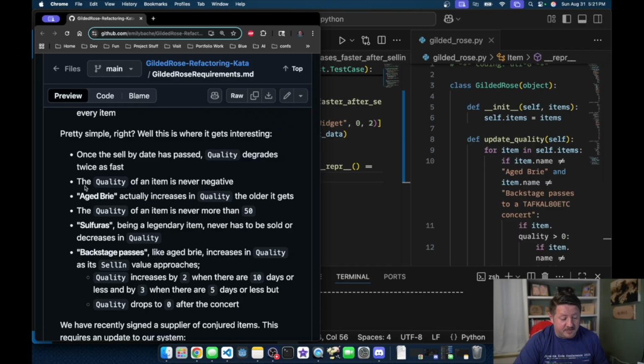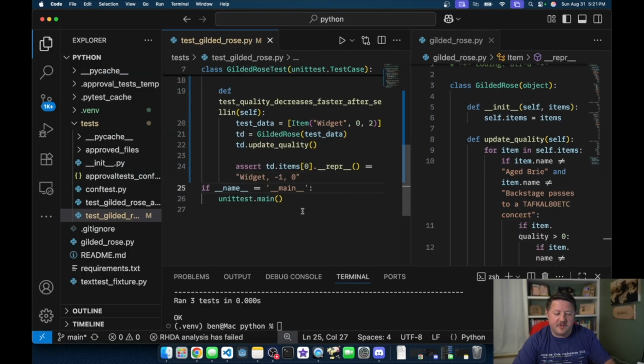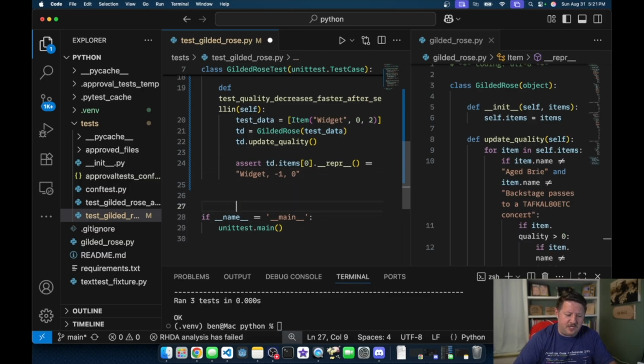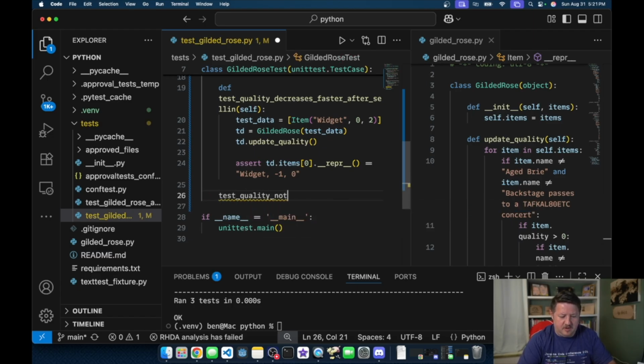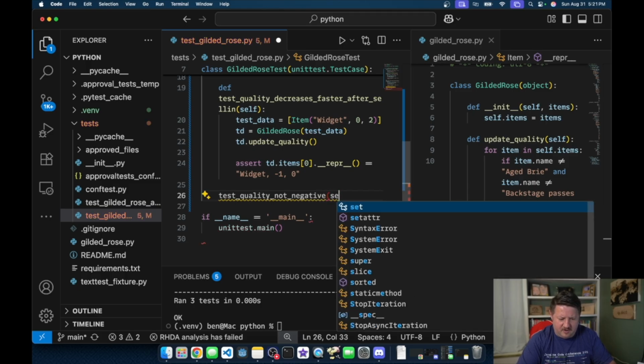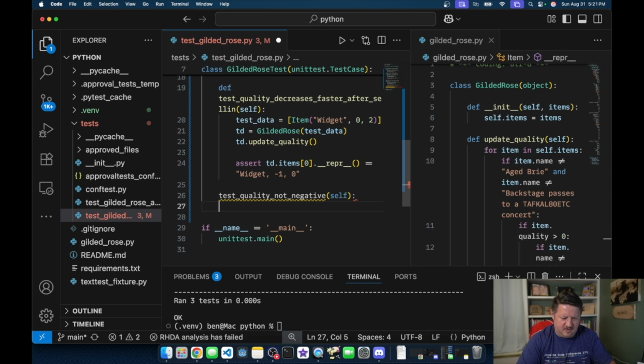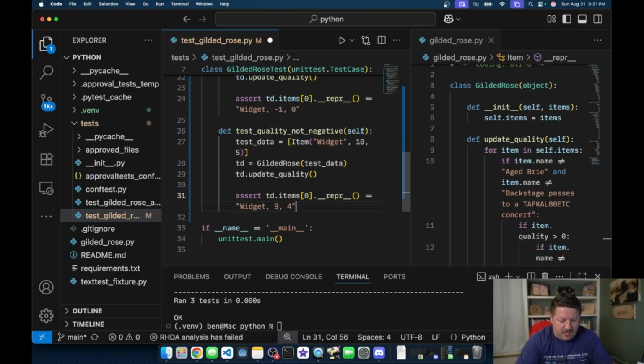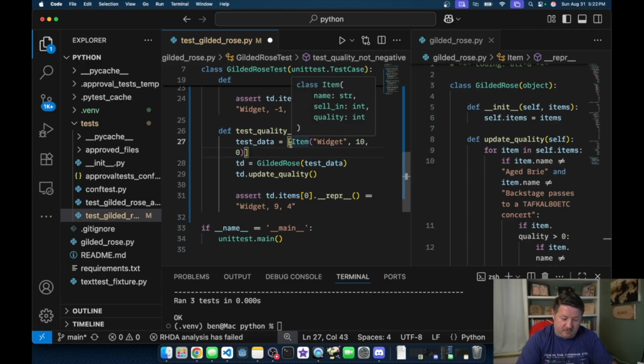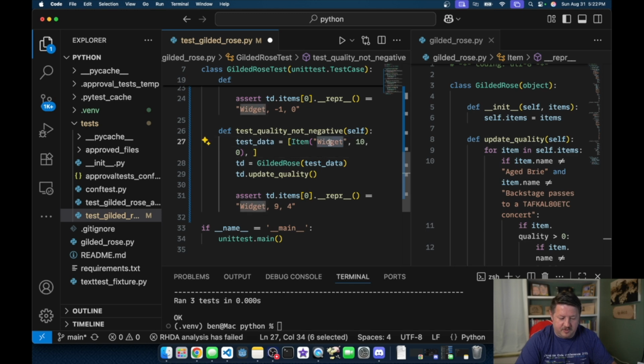So the next rule we're going to look at is that the quality of an item can never be negative. So now we need a new test that's quality not negative. Oh, I forgot to put my def in front of that. Okay, so if I now know that quality can never be negative, what I want to do here is set quality to 0, and we're going to need to test with a couple types of items. So I'm going to call this a 0, and then I'm going to do a new item called a 1.